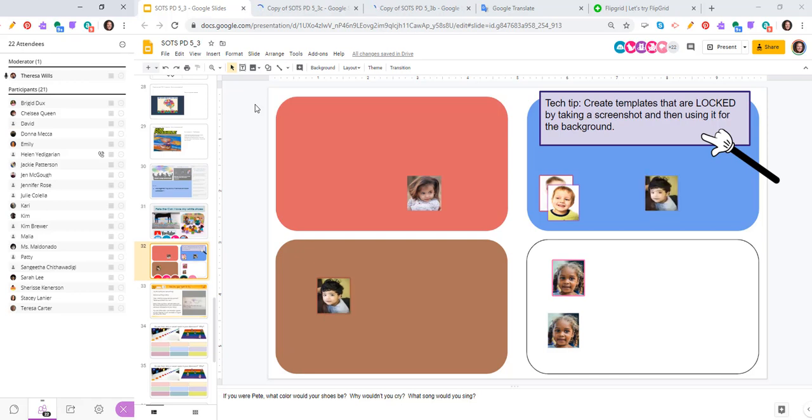Oh, very cool. And I noticed that there is a kiddo on blue, and I might name that kiddo. Why wouldn't you cry that your shoes are blue? If anyone wants to answer that, pretend like you're that kiddo. Blue is my favorite color, so I would not cry if my shoes were blue.